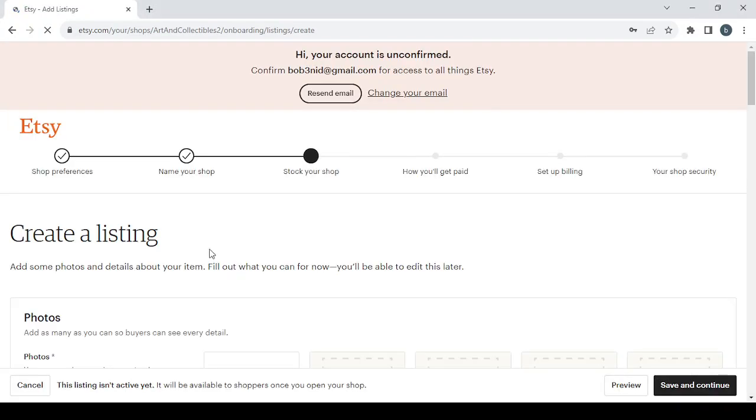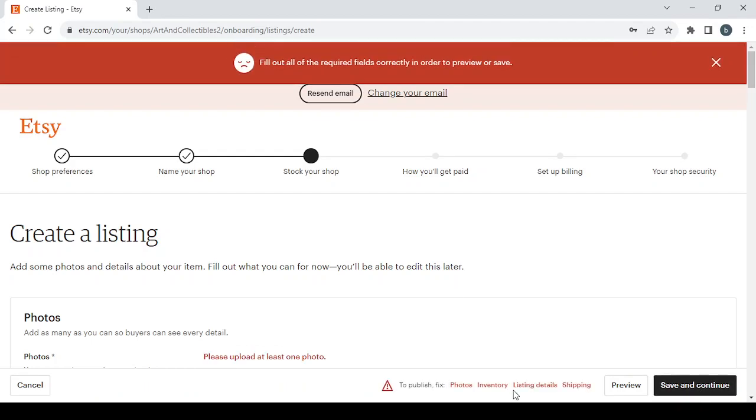So here you will need to add some photos and details about your item. Fill out what you can for now. You'll be able to edit this later. And guys, before proceeding to adding the photos and details about your product, first click on save and continue to see all of the required fields that you need to fill in order to proceed to the next step.